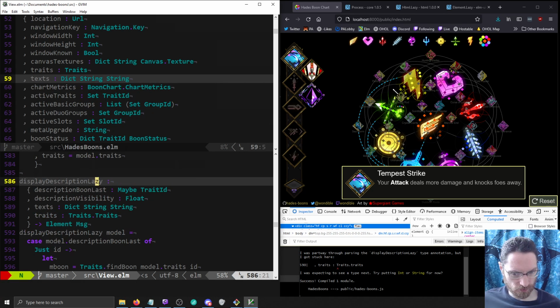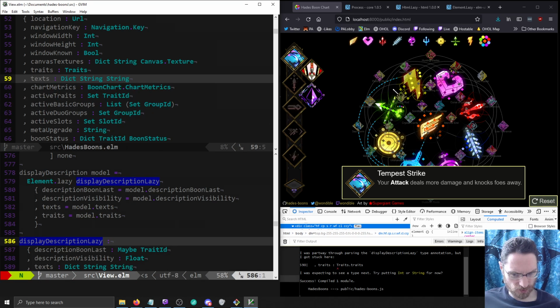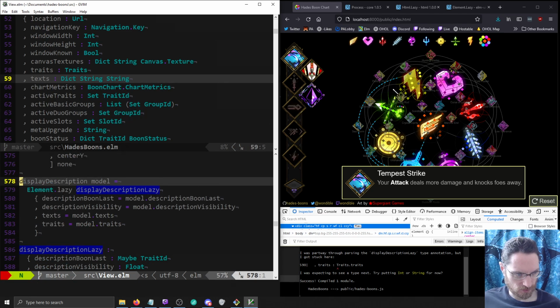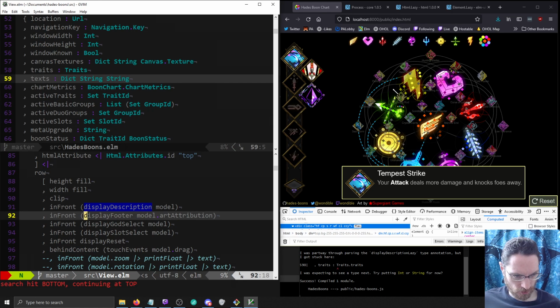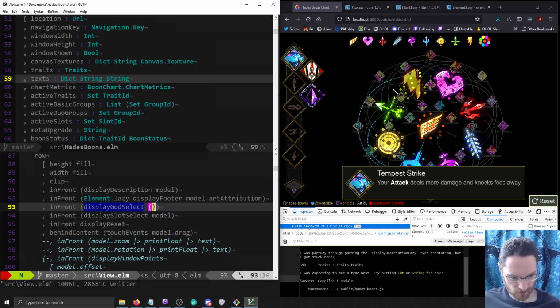Okay, so your fades and stuff shouldn't cause... Well, that's just you don't redraw for other things, but you're probably changing a fair bit. Display footer. This is already pretty limited. Display God select. You only need traits. Currently.